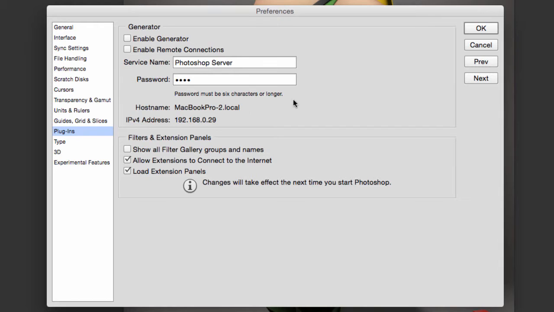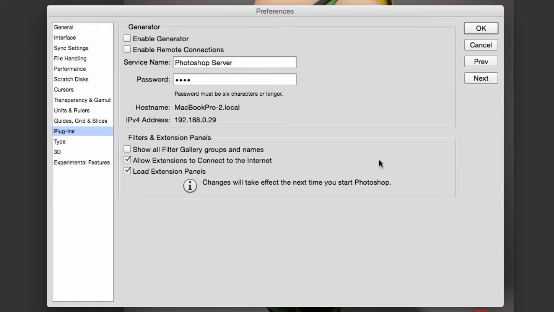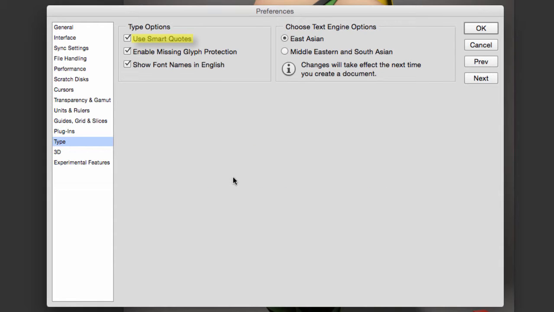This is where all your plugins go. Now, if you buy and install plugins in your Photoshop, Photoshop will allow you to select a specific folder where you have your plugins. Okay, under type, select use smart quotes, enable missing glyph protection, show font names in English, and under choose text engine option, I have East Asian selected because I have certain fonts that I can see.